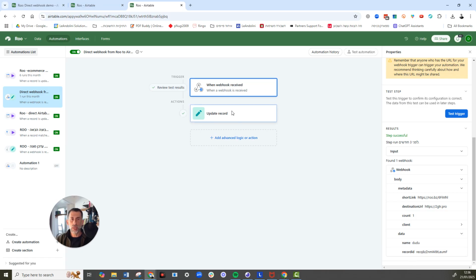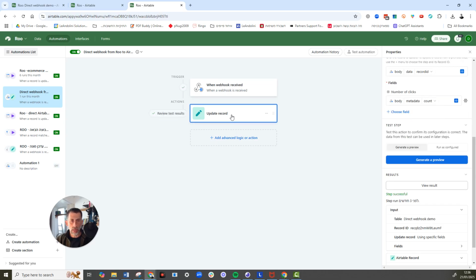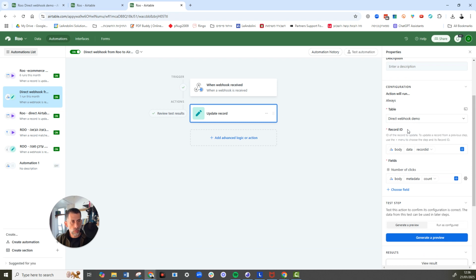And what we're actually doing inside Airtable, inside the automation, is really, really simple. We're doing an update record action. The record ID is the body data record ID, which we've sent as part of the payload. And the field we want to manipulate and actually update is the metadata count field. All right, so that will contain the number of times that link was actually clicked.